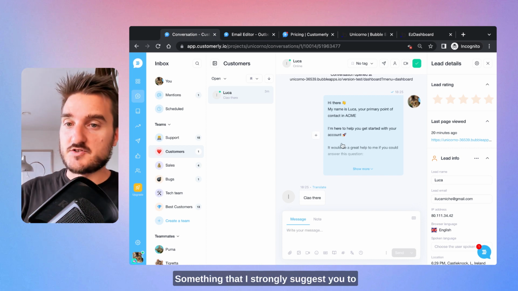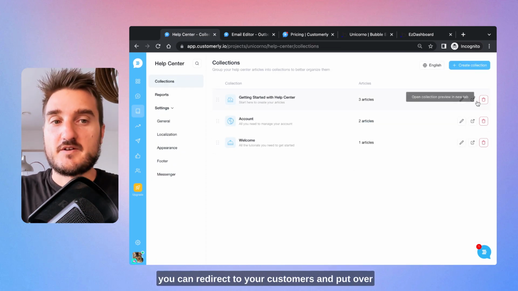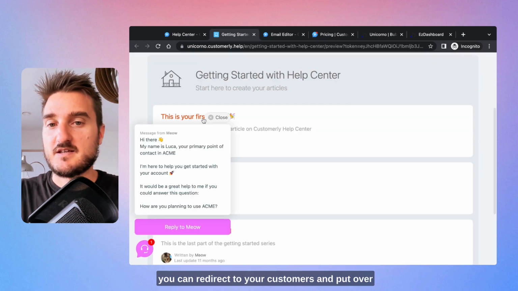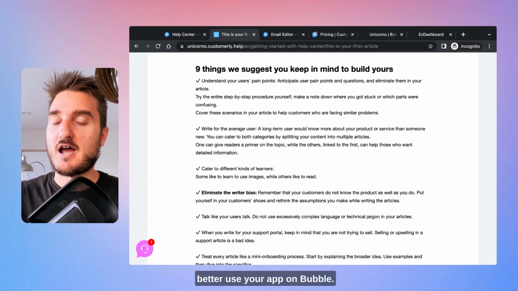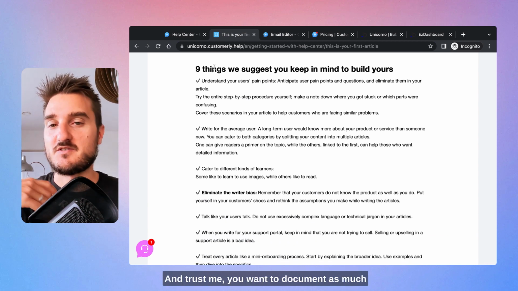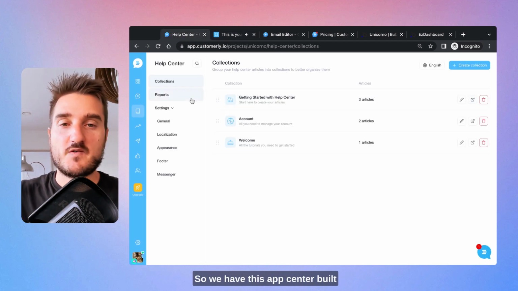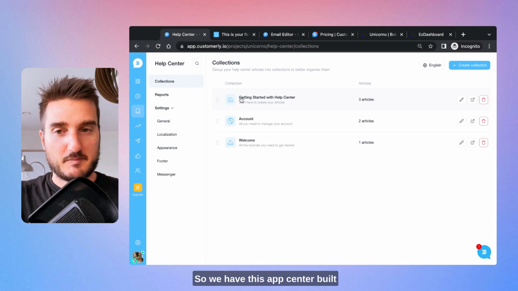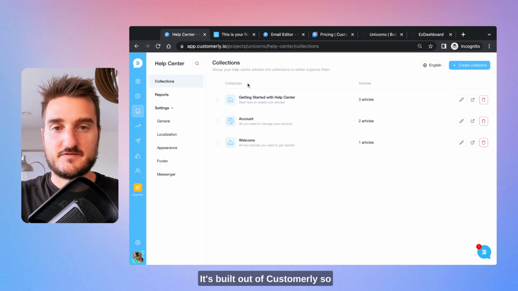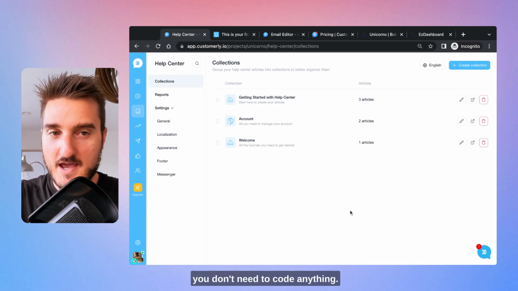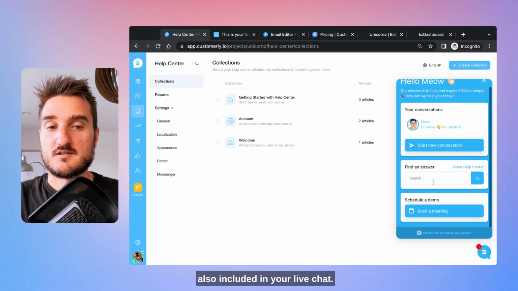Something that I strongly suggest you to do is using the Help Center. The Help Center is a place where you can redirect your customers and put over here all the basic information they will need to better use your app on Bubble. And trust me, you want to document as much as you can how your Bubble app is working. So we have this Help Center built out of the box for you. You don't need to do anything else. It's built out of Customerly, so you don't need to code anything. And it's full of tools and is also included in your live chat.